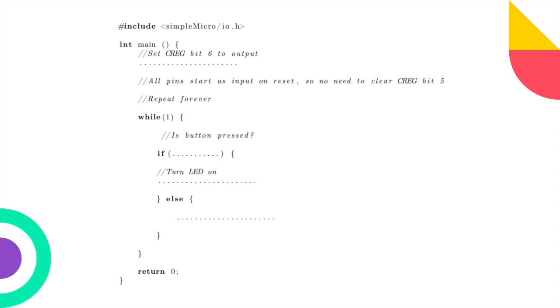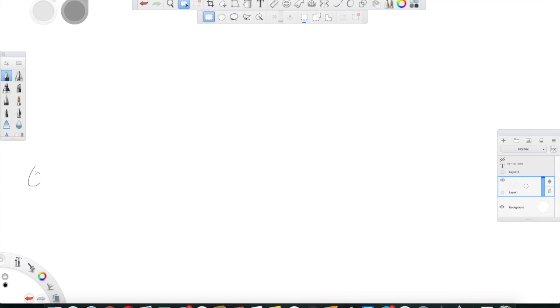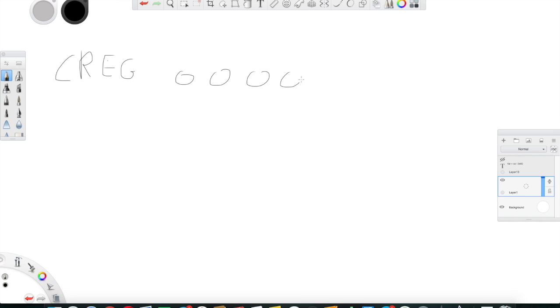And how can we do so? If I go to my sketch and delete all of this, this is the reason we taught you bitwise operations and bit masking, because we are going to use it now. Initially, I know that all values are 0. Initially, all 8 values inside the CREG are zeros, which means they are what? Input. I want to set bit number 6, which is this bit, to output. So I need to write 1.